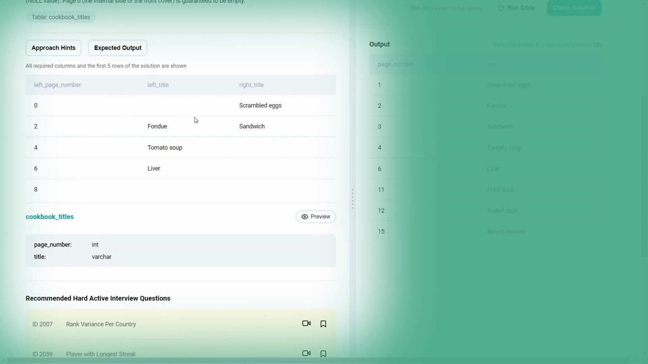If we open a physical book, we always see a left page and a right page, and it would be aligned in a book. So we have some titles on the left and some titles on the right. And basically all the left pages are the even numbered pages and the right pages are odd numbered pages here.